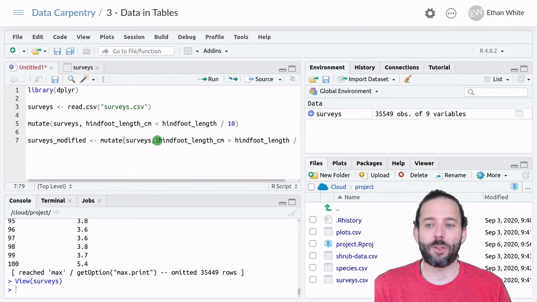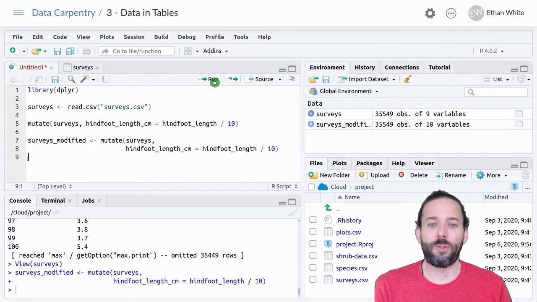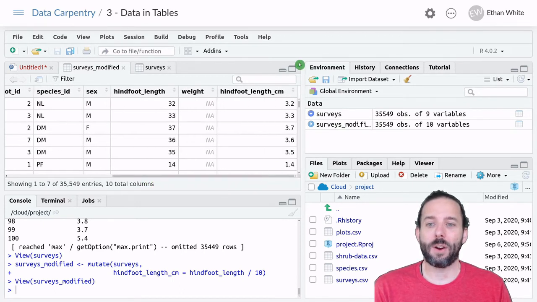You can see I'm starting to go off the screen, so I'm going to use a little trick here in R that lets us make things easier to see. I'm going to hit enter after the comma within the function. This will work exactly the same as if they're on the same line, because it knows, because of the parentheses, that they're all part of the same statement. Now if we run this function, we'll see that we've got a new data frame called surveys modified. If we click on it and slide over to the right, we can see that it contains our new column, hindfoot length in centimeters.